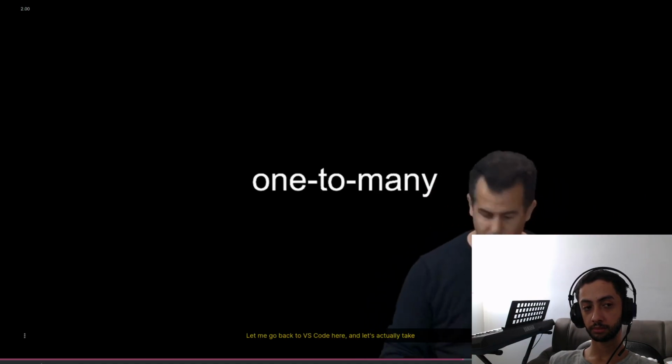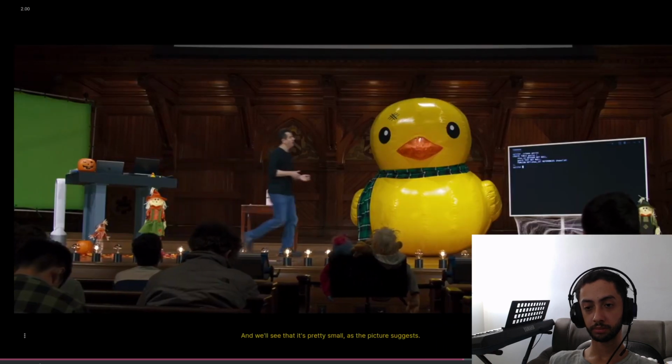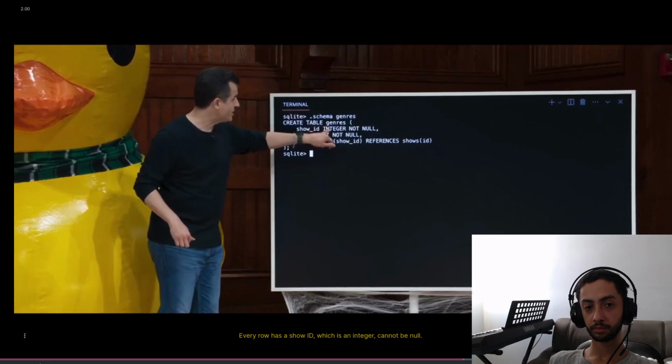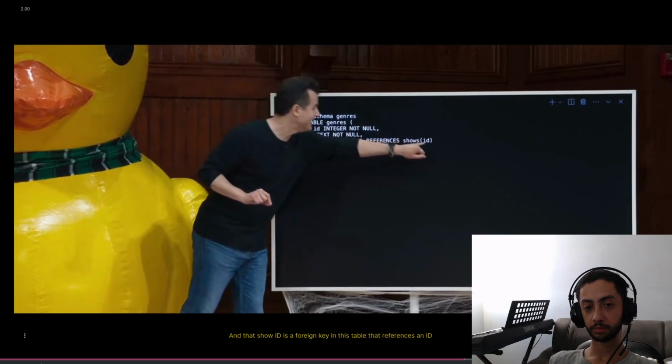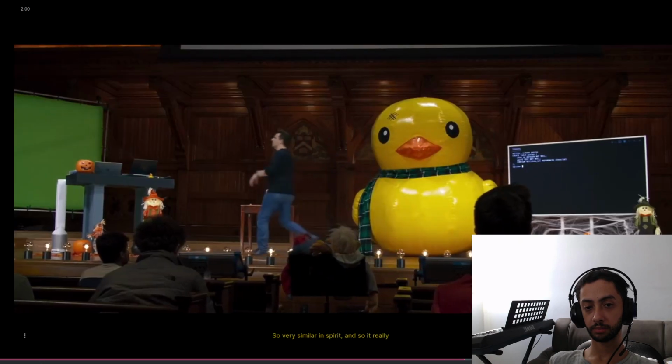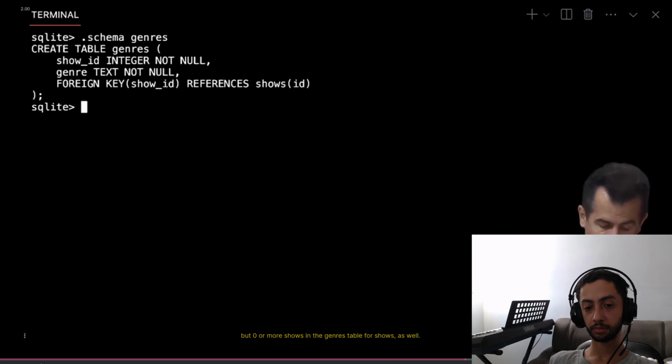So let's actually play around with it. Let me go back to VS Code here, and let's actually take a look at the schema for genres. And we'll see that it's pretty small. As the picture suggests, it's called genres. Every row has a show ID, which is an integer, cannot be null. It has a genre, which is text, cannot be null. And that show ID is a foreign key in this table that references an ID column in the shows table. So very similar in spirit. And so it really is just kind of on the honor system that we're only putting 1 row for each show in ratings, but 0 or more shows in the genres table for shows as well.